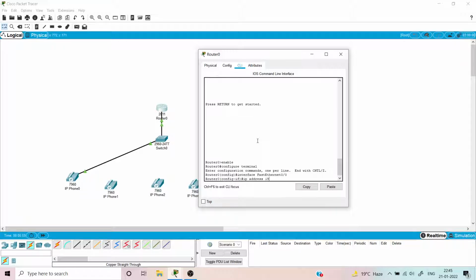So let us say it is 192.168.10.1, 255.255.255.0. So this is the mask that we are giving. And once this is done, then we need to say that we are not going to be shutting down this router. So that is given by no shutdown. Once this is done, the enabling of this router is done.